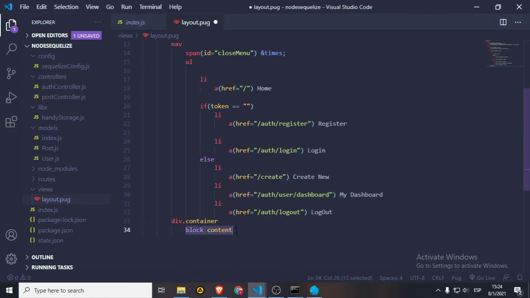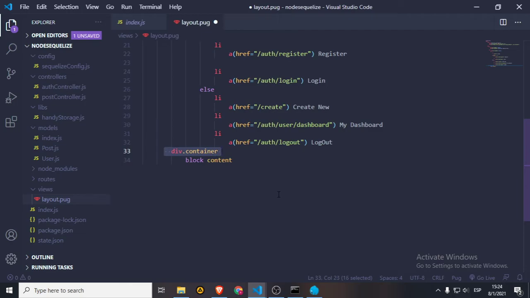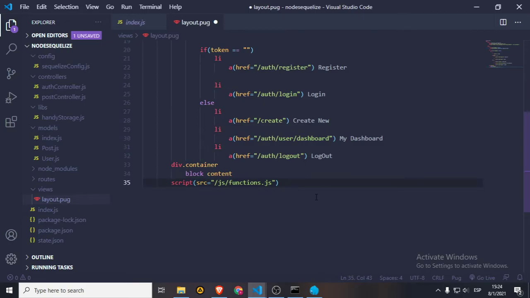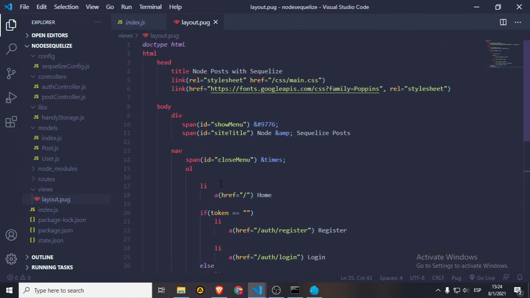And we have this block content. Okay, so everything that has this name content is going to be inside this div, that container. You will see how this works in a bit. I'm just setting all the structure, and I'm going to copy and paste my JS. So this is how we're going to call the JavaScript file, because that is going to store the function for the navigation to slide in and out of the page.